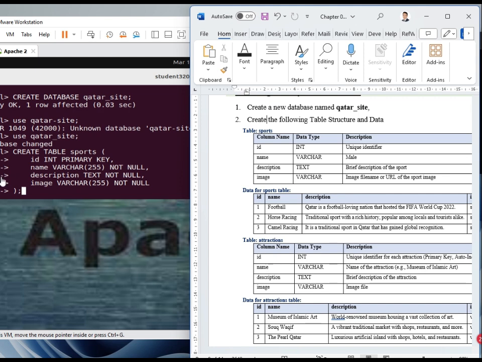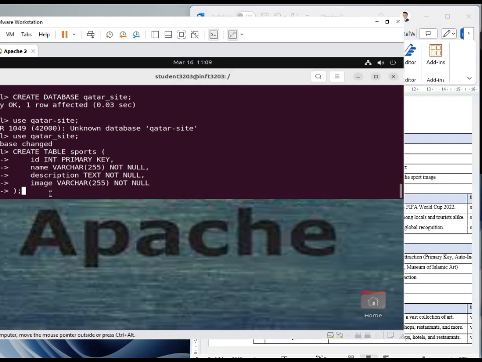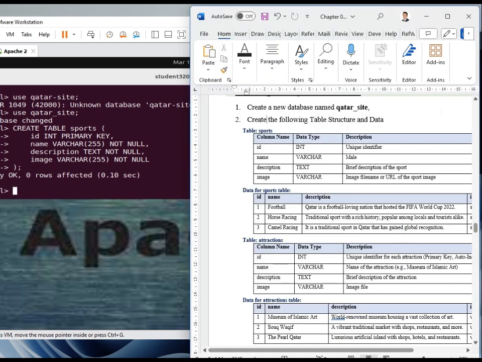Now, the second part is the name. It's a text, 255, not null, meaning mandatory. We have to have it. Okay, the description is not null, and the image is not null. That's what I prefer. You don't have to prefer not null, it's up to you, whatever the options depending on the table. Notice here the last line has no comma, and then I press enter. Now the table has been created.